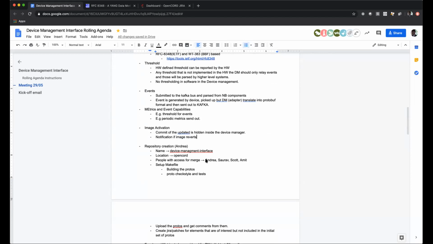With these set of people that have capability to +2 merge, plus the TST. Sorry, I forgot to mention that. Suraf and Amit are already in the team, plus the TST. So David, you're on, and Mahir is also on. They have +2 merge capability on that repo. I will also set up the makefiles for building the protos, check styles, and stuff like that.